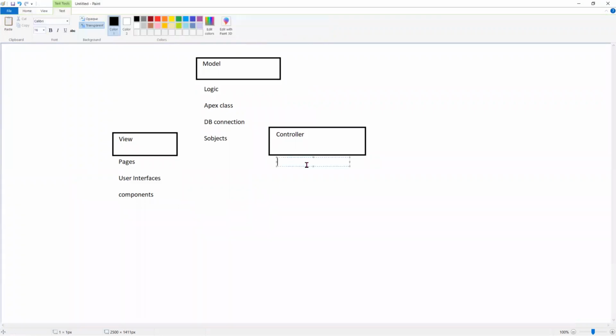Controllers are basically how we connect it, using the standard controller, standard and custom. Standard is connecting the object, we use the standard controller. Custom controller is basically connecting the Apex classes. So this is the entire structure. The model will have the logic. In order to connect this page to the logic, I need either a standard controller or a custom controller.